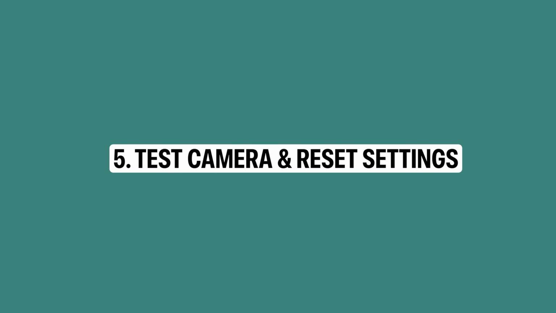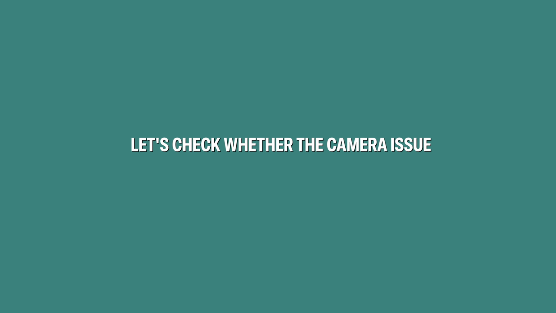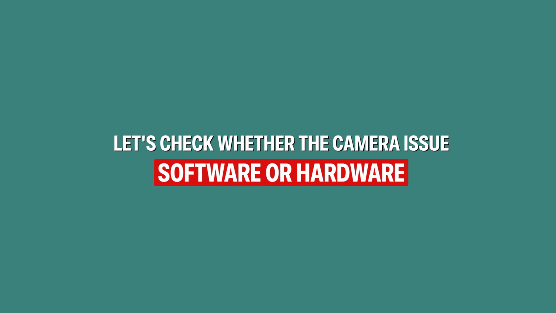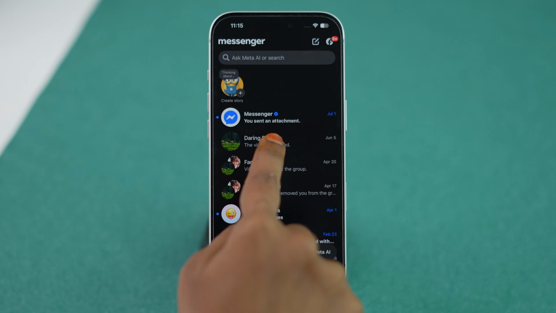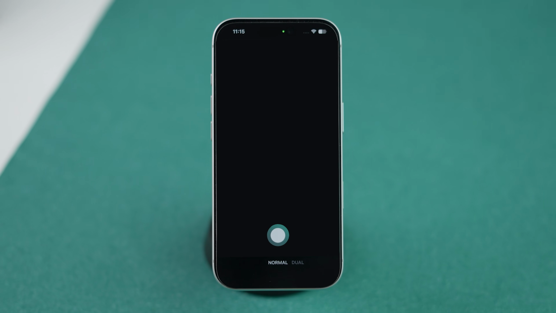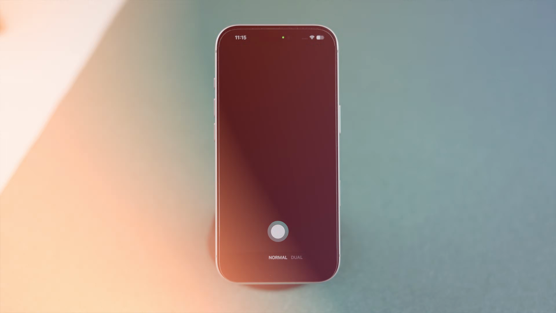Test camera and reset settings. Let's check whether the camera issue is software or hardware related. Open a third-party app like Instagram or Messenger. Try using the camera inside the app. If the camera doesn't work there either, continue with the next step.